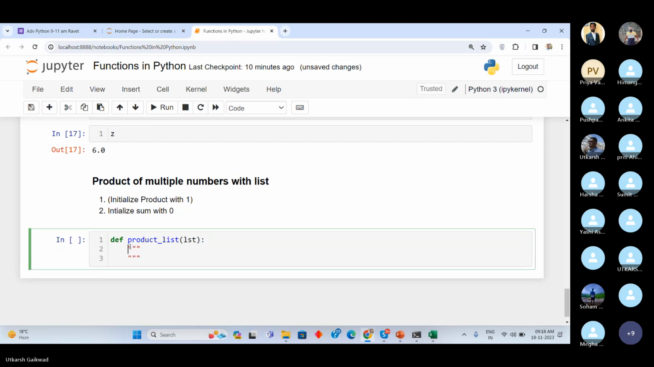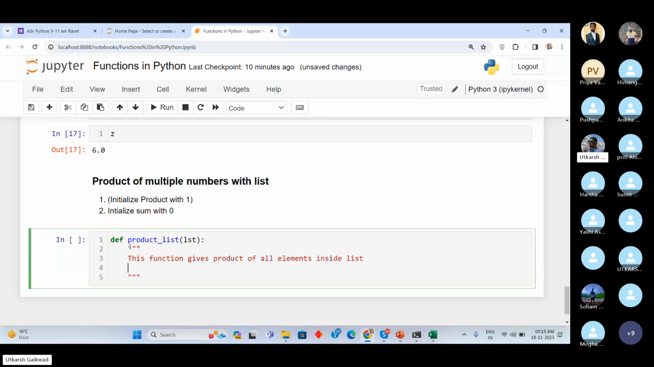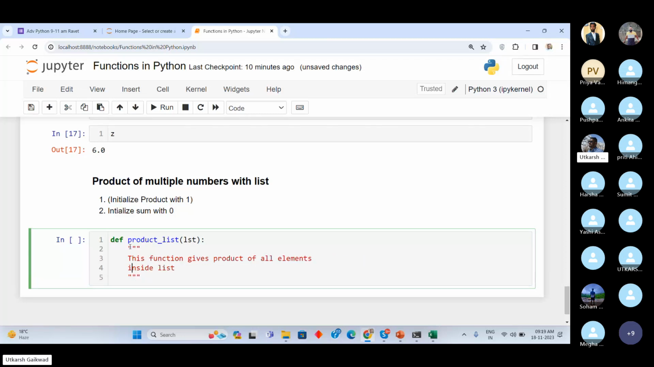देन हियर आई एम गोइंग टू राइट दिस फंक्शन, gives product of all elements inside list containing numbers. सो आप ये मल्टीपल लाइंस में भी लिख सकते हो.